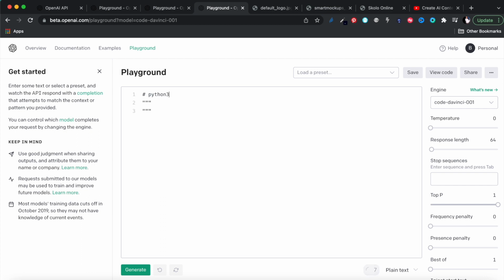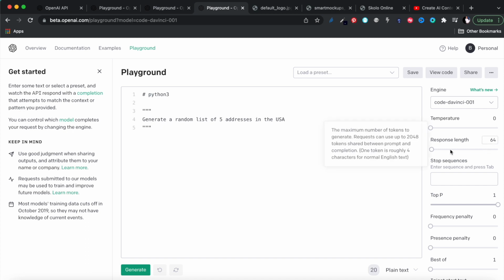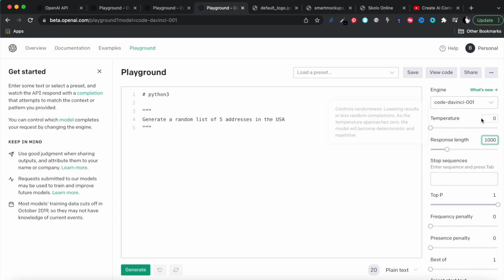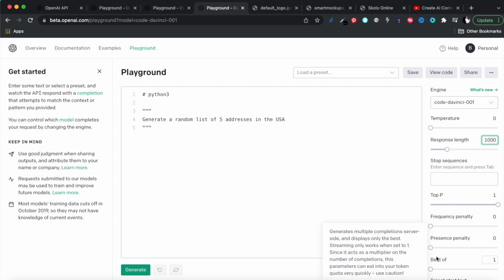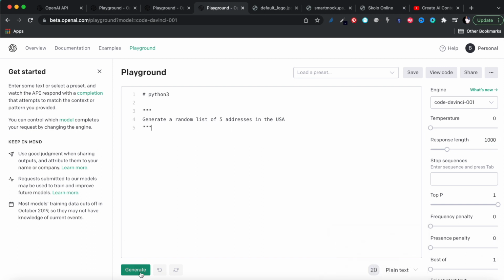So let's say I wanted to do Python 3 code, and I wanted to say generate a random list of 5 addresses in the USA, and I wanted to run this code. So let's pick DaVinci. Let's give it a little bit of space to do this, 1,000, and let's use 0 temperature with the coding. So let's generate.